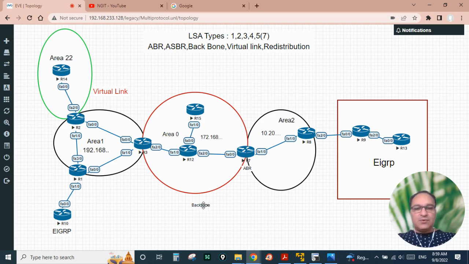The backbone is area 0, and the rule is all the areas must be connected to area 0. This is the rule. If you have 10 areas, no matter what, you must connect all of them separately to area 0.